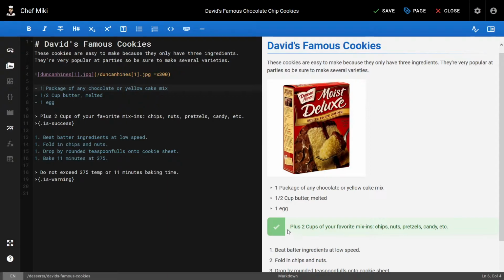The next little thing we did here is show you in this box what's called an info box. We're pulling out this important information with a green background and a checkbox. And the important information is that in addition to the 3 ingredients, you can add up to 2 cups of your favorite mix-in. So you could have 6 ingredients.